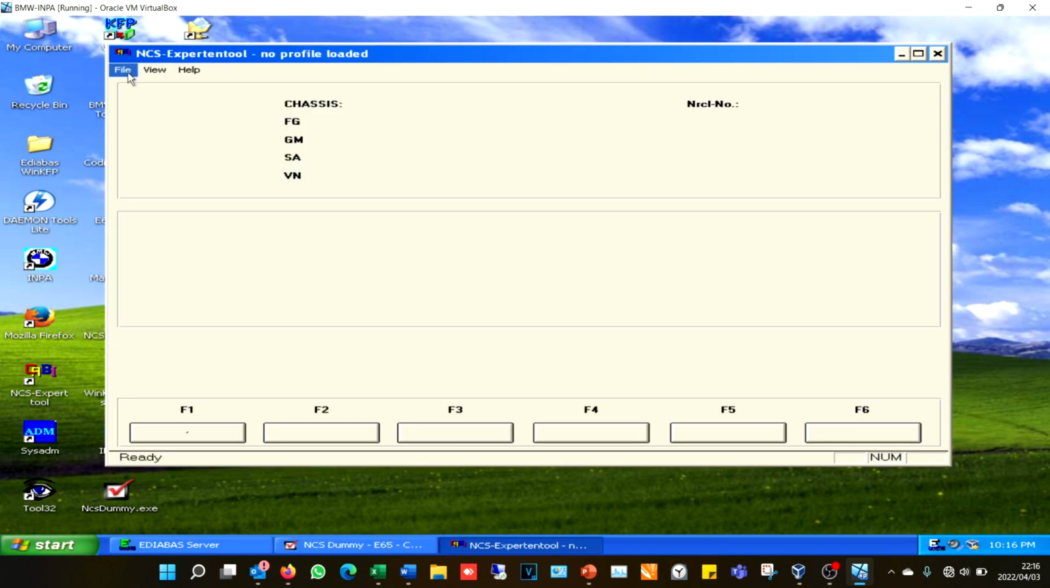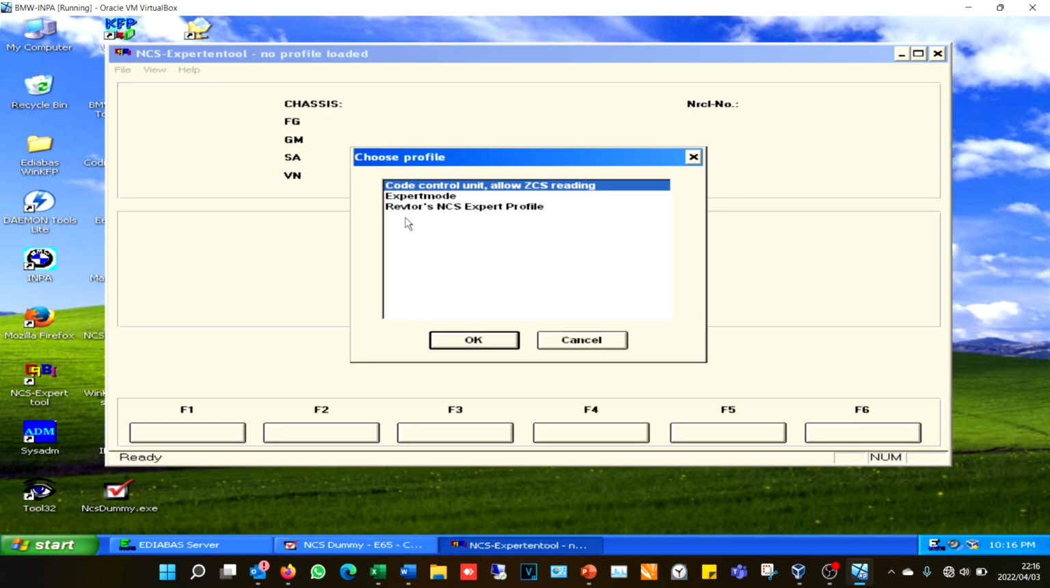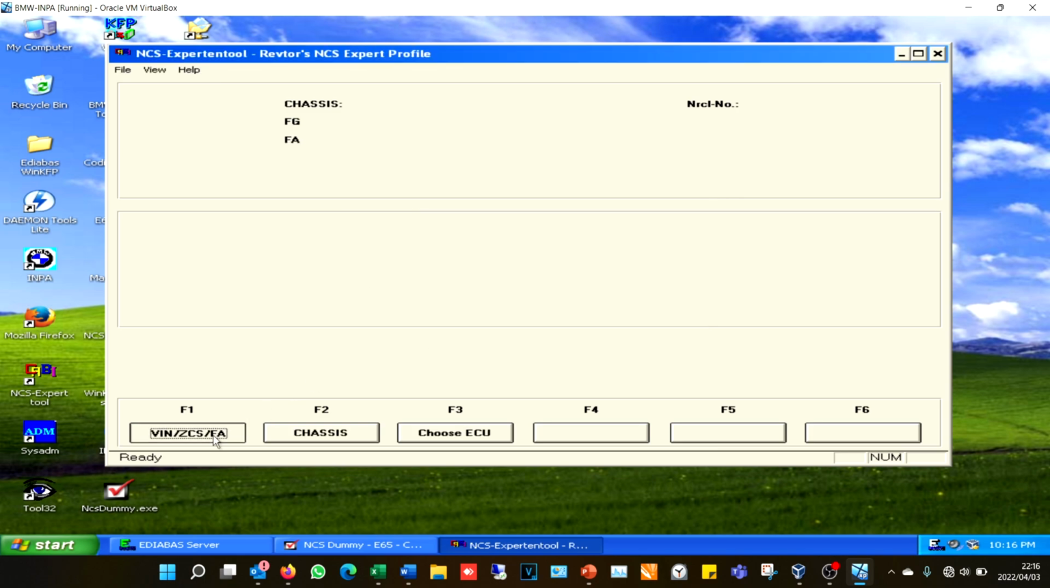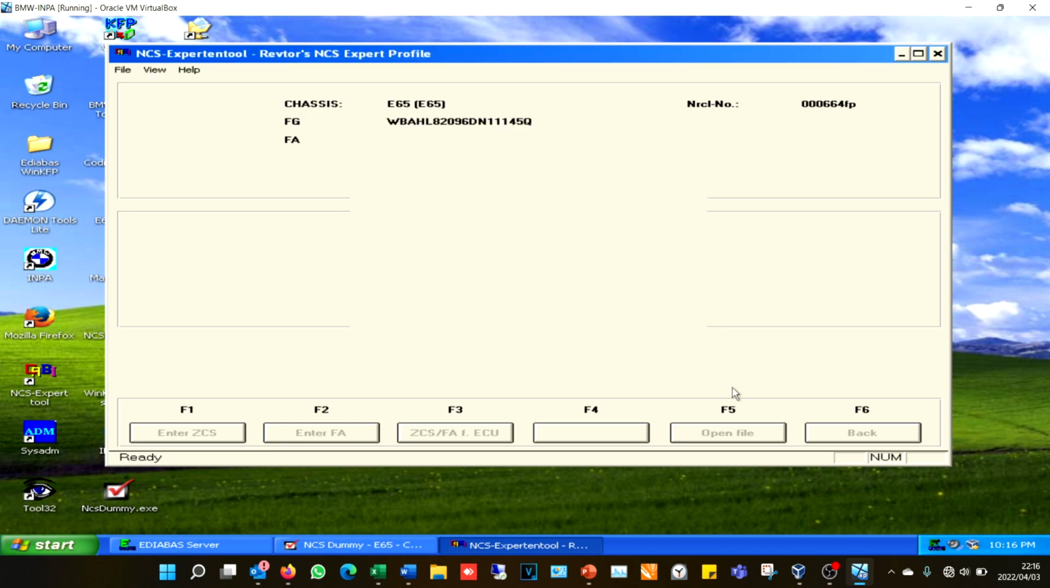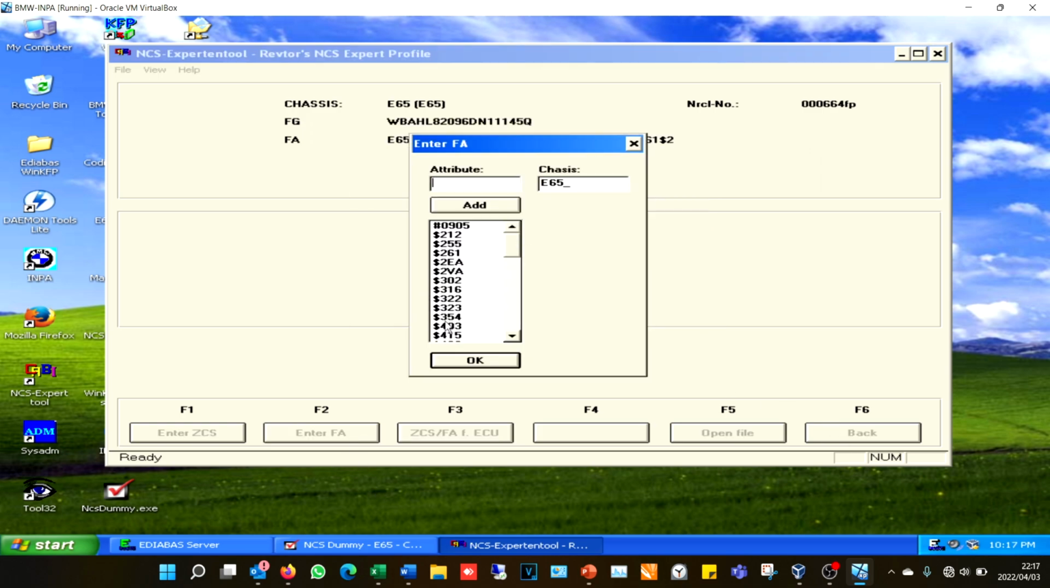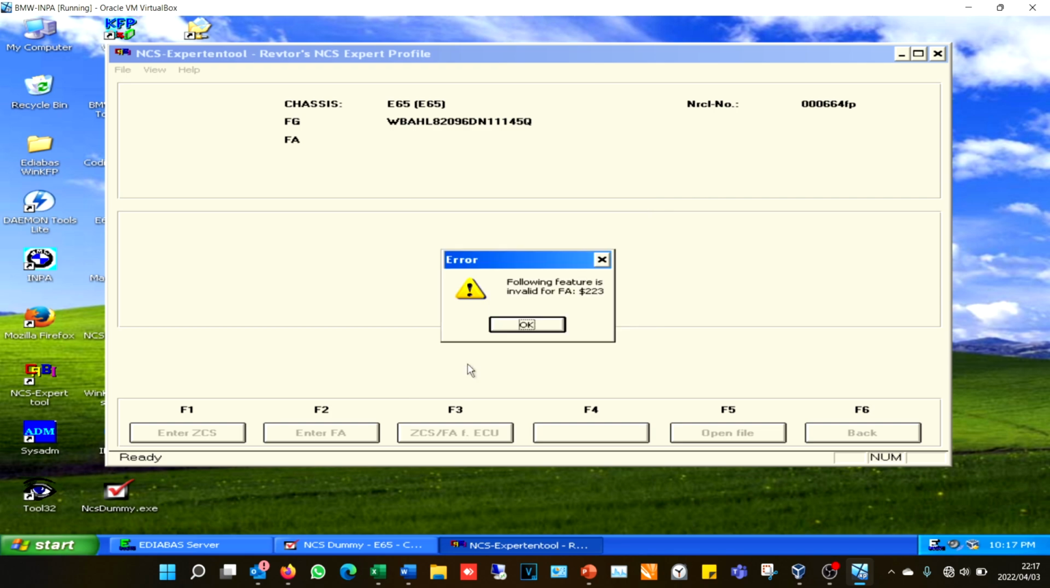If I go here, and if I go to load profile, I say revtors, and I say F1, F3, choose my chassis, E65, I say enter vehicle order. Now, if you look here, you won't even find it here. The 223 is not even in the list because it's built into the car already. So in this case, even if you try to add it, it won't allow it. Because look at this, it'll come up with an error.